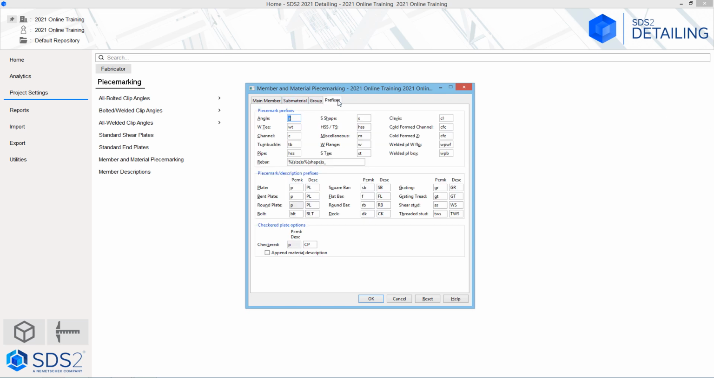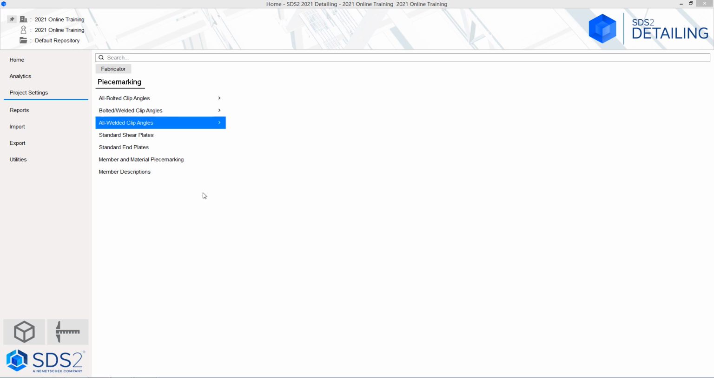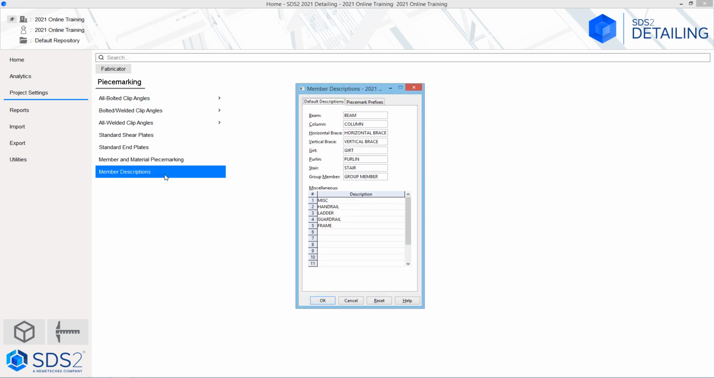Next, we have our prefixes. For our different material types, we can specify what the prefix for that material is called out as. We have the option to then specify the plates. Next, we have our member descriptions.